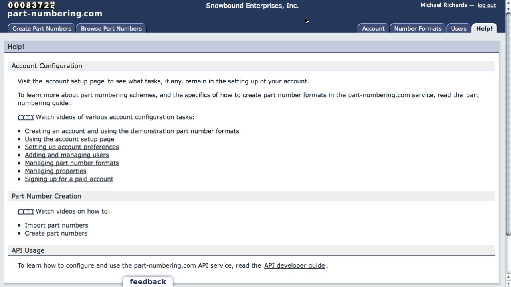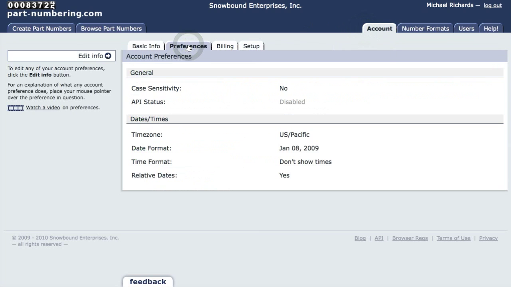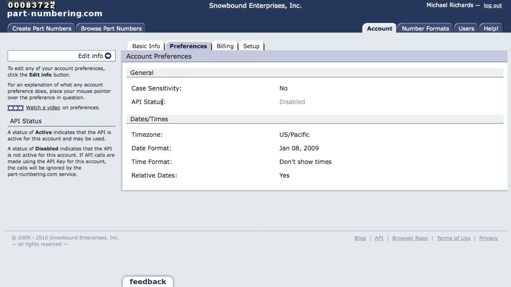Hi, in this video we'll be talking about the account preferences that are available in the partnumbering.com service. You can go to the account preferences page by clicking on the account tab and then clicking the preferences tab. You can mouse over any preference to get more information about it as shown here on the left side of the page.